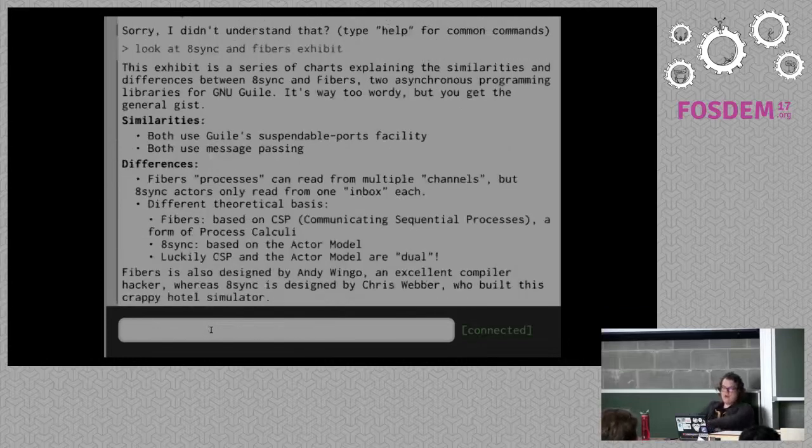I know a lot of people are like, oh, what should I be following the most closely between all of this? So both of them are using Guile's suspendable ports, which is not surprising, and both of them use message passing. So they actually look super similar. They both have some sort of inbox-looking thing that you're pulling stuff out of. In Fibers, that's called a channel, which is kind of similar to what Go calls them, et cetera. And in 8sync, that's called an inbox, because each actor has its own inbox.